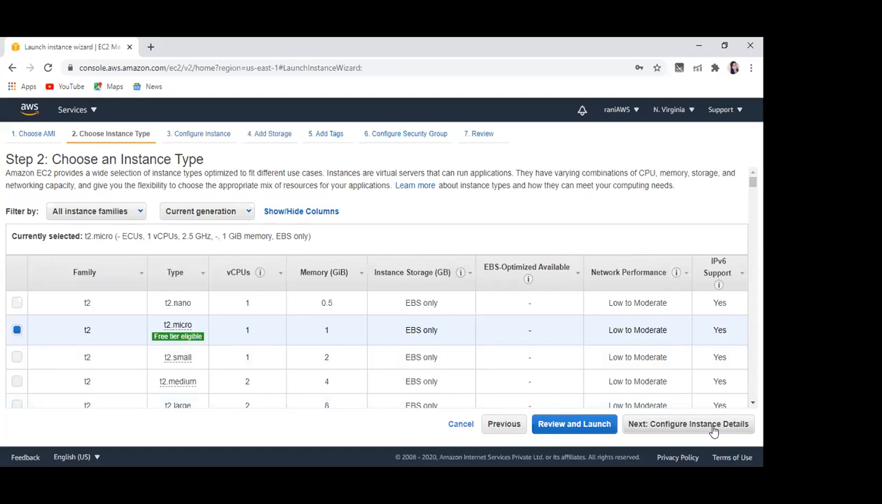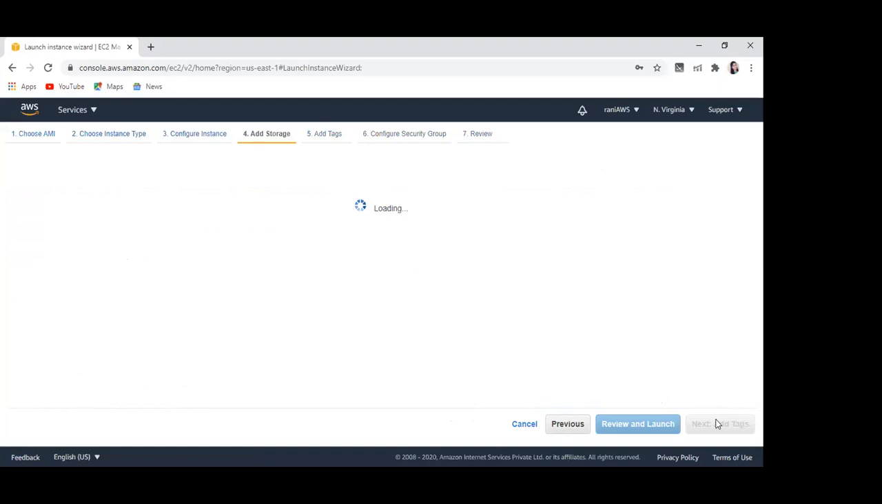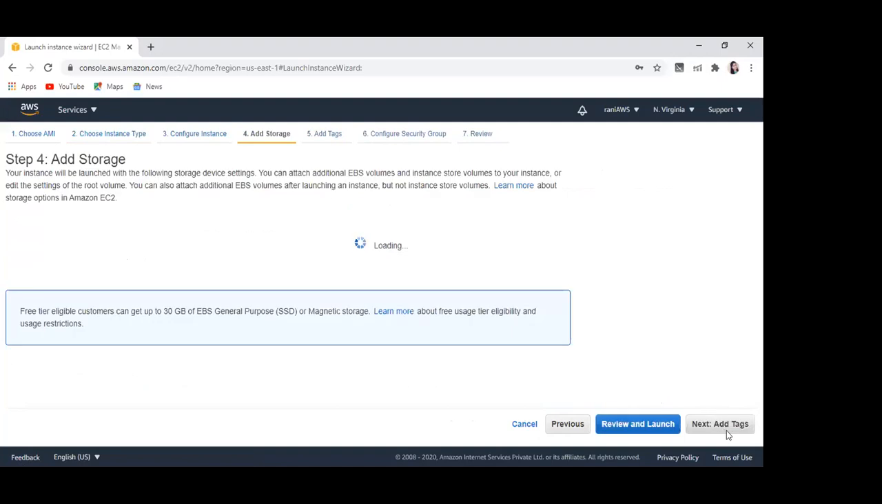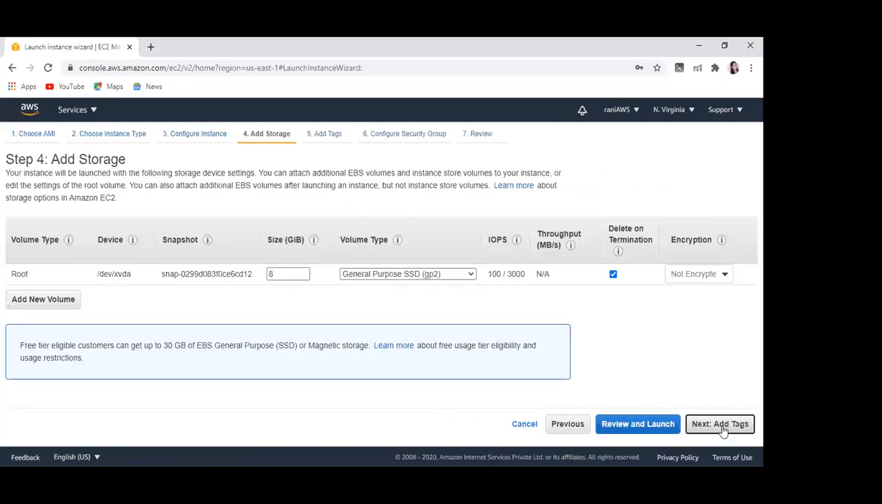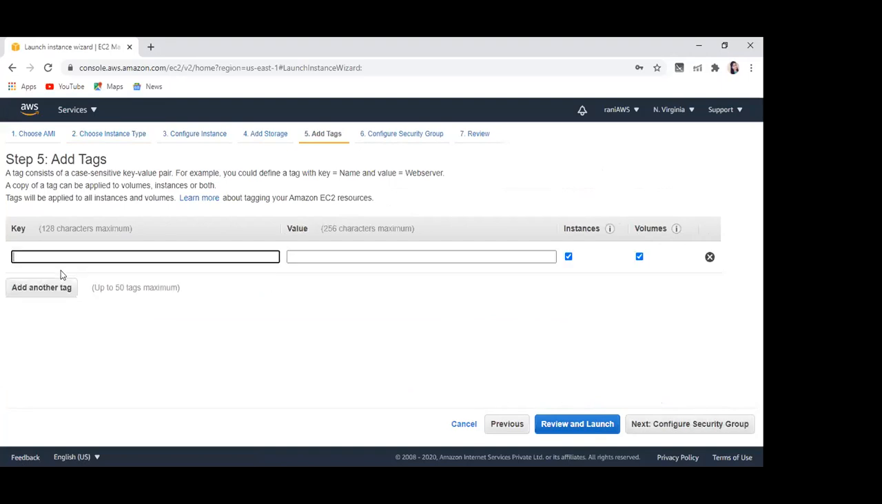Yeah, she selected t2.micro, which is free. If you see the free tier eligible, it is free. Yeah, and then this configure instance, which has the VPC settings and subnets. She's not changing anything because you don't have to touch anything right now. Just leave it as it is. Storage, don't change the storage, leave it as default 8 GB.